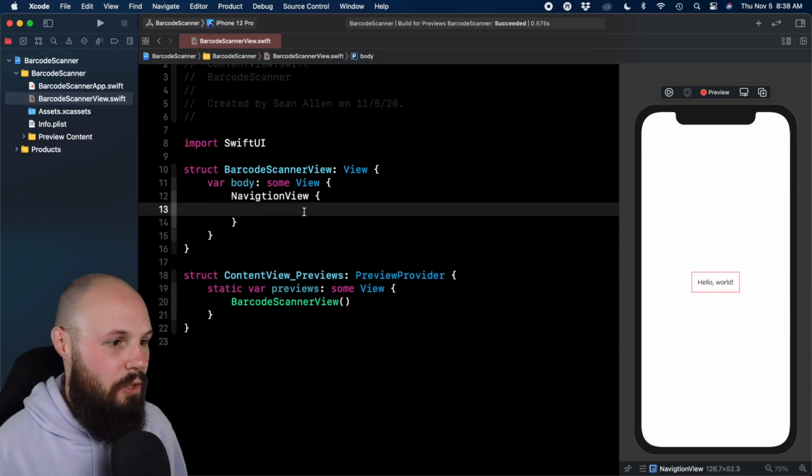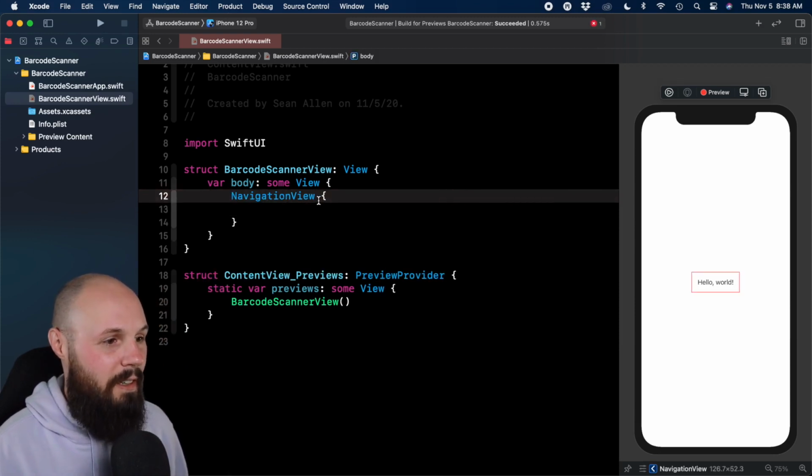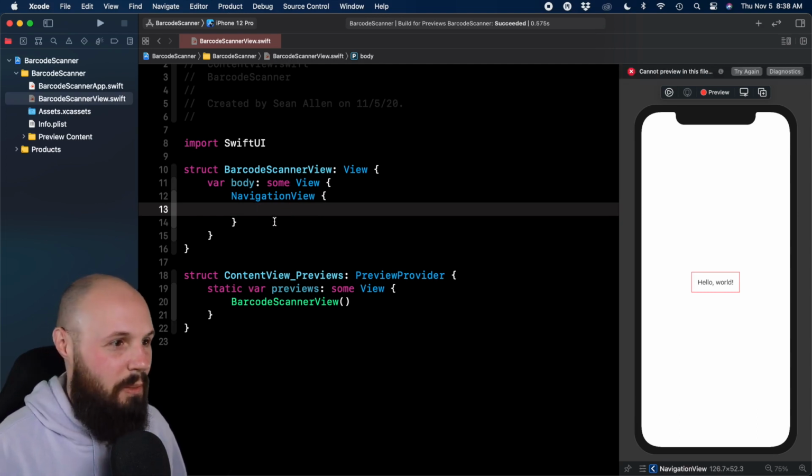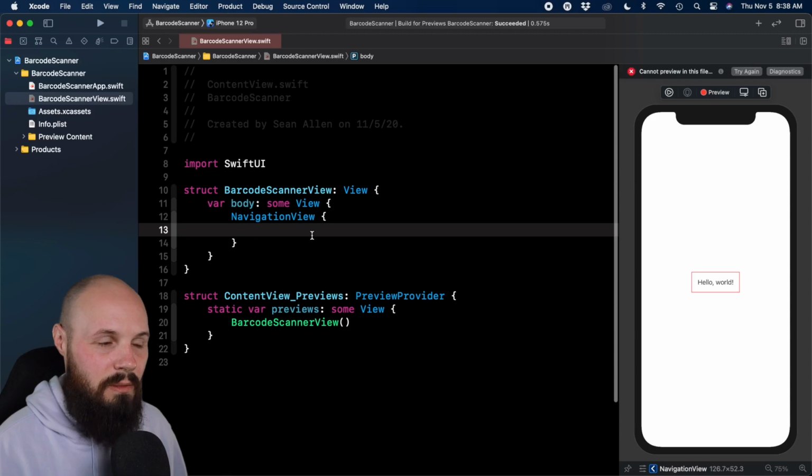So there's the navigation view. If I spell it right, put the A in there. Navigation view, cool. Try again on the preview. The preview always tells on you when you mess stuff up. Try again. Okay, preview, whatever.